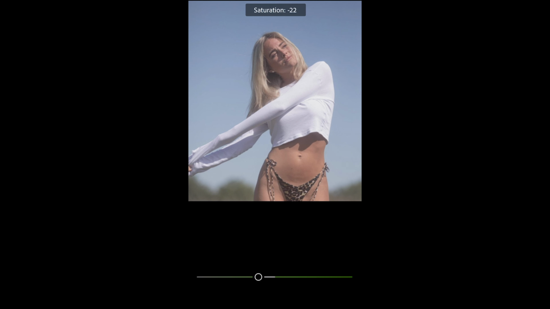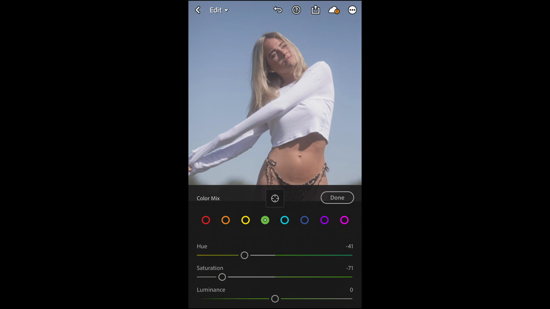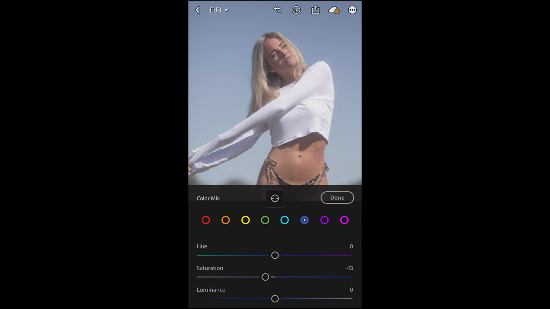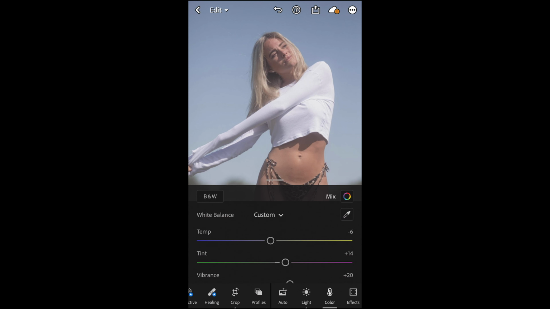And also we want to pull down the saturation to -71, and the luminance we're going to leave at 0. Now the aqua tones, we don't want to change anything, but the blue tones right here, this is going to affect the sky a little bit, so we want to desaturate that to around -13 right here. And the purple and pink tones, we don't want to change anything, so we're done here.